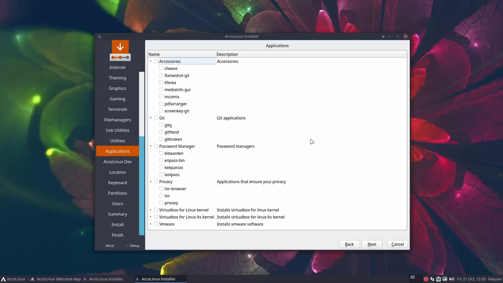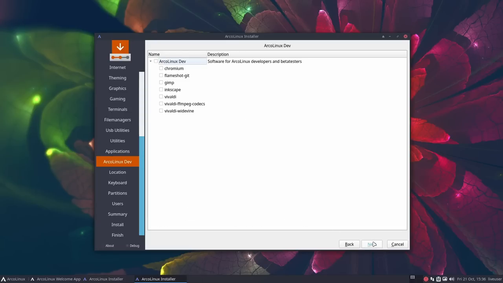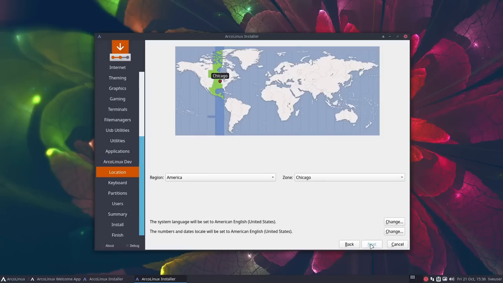And now you can pick applications. You've got Cheese, Flameshot. Password Manager. I don't want to use Bitwarden. Privacy Browser. Do you want a Tor browser? You can get that right here. VirtualBox for Linux Kernel. Installs VirtualBox for Linux Kernel. Let's go ahead and just pick that one. And then let's go next. ArcoLinux Developer. Software for ArcoLinux developers and beta testers. I'm neither one, so I'm not going to pick any of these right here. And then we go next.